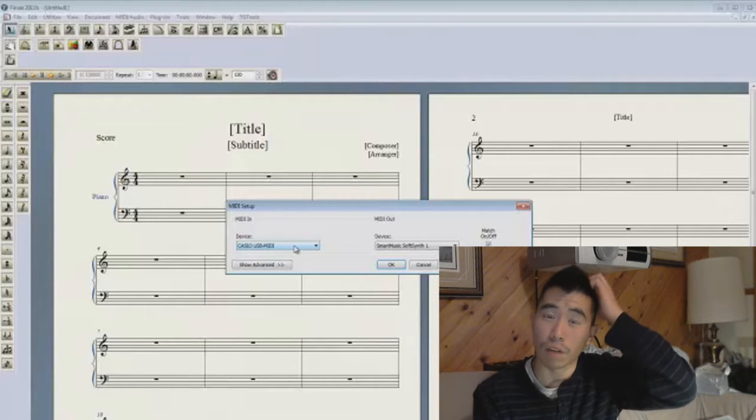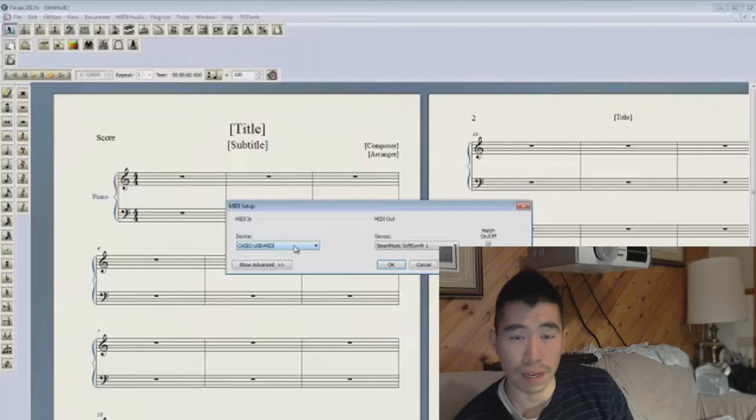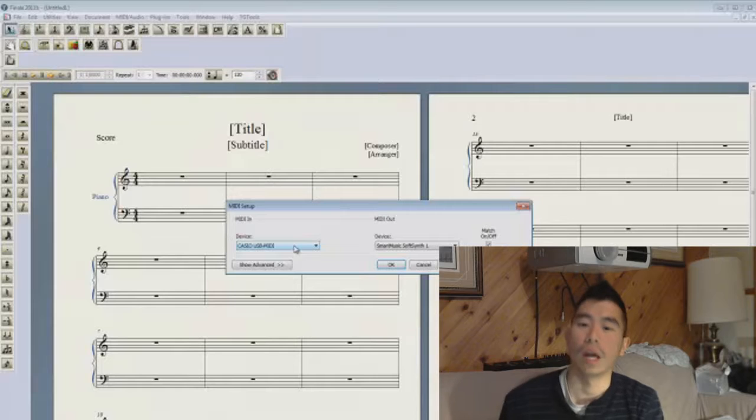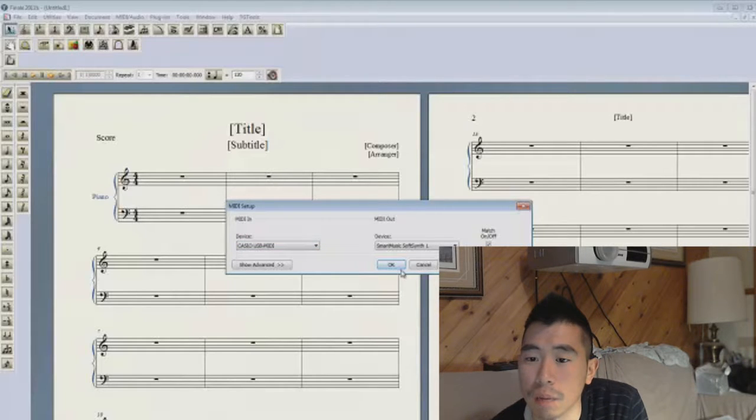I actually have a different cable. It's called a USB A to B cable, and that works a lot more effectively because, for one thing, it doesn't take up much space. But anyways, you can look those up. You want to look up a USB A to B or just a USB MIDI cable. Any of those would work. So let's go to MIDI Setup, hit OK.